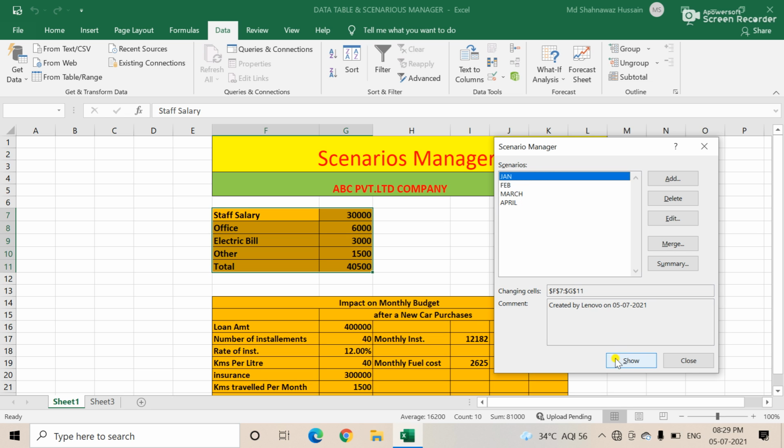After this, suppose you want to delete any month, then you select it, then click delete. And if you want to edit, then click edit, then you edit, then merge and summary. Now I am going to show you month wise.